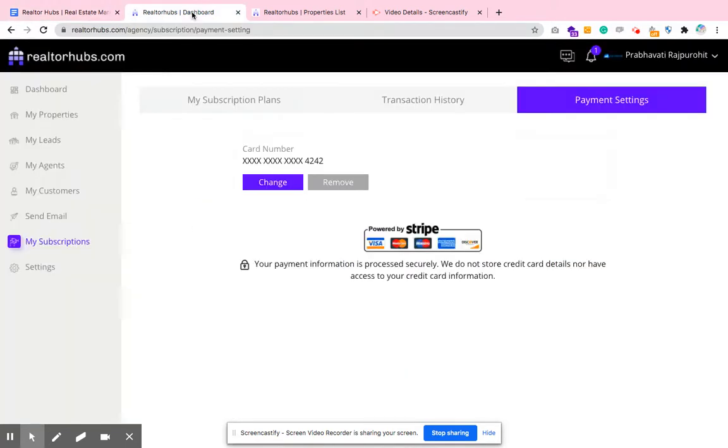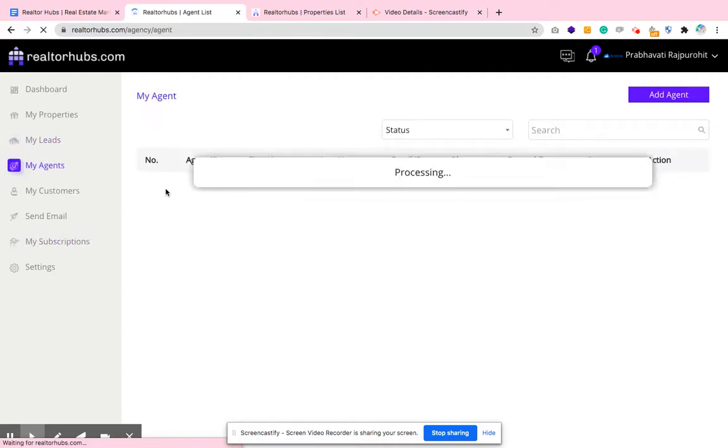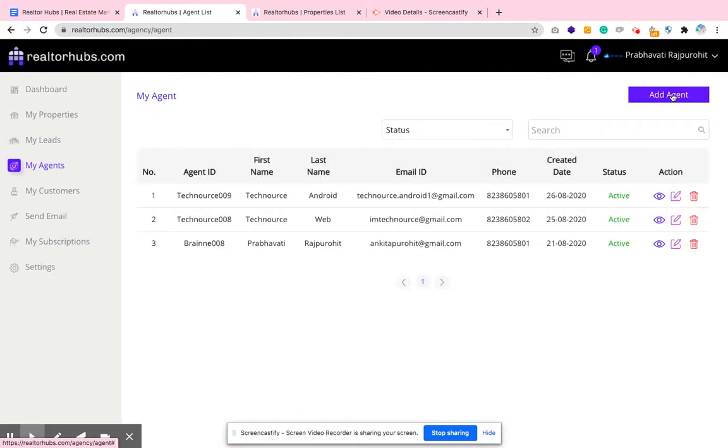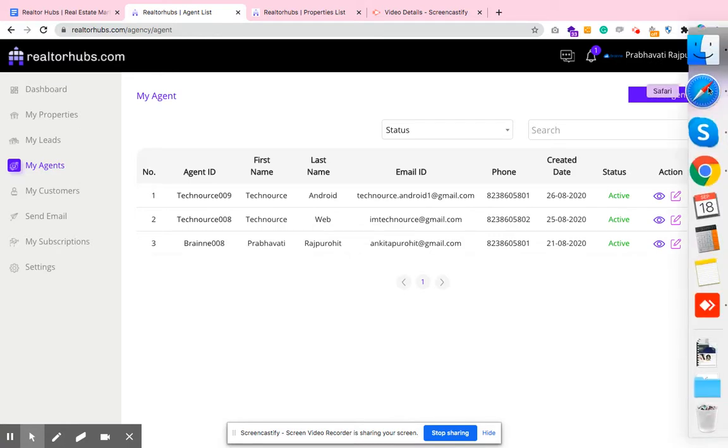After that, once you have set up your account, you go to my agents, and from here if you click on add new agent, you can add a new agent. Whatever agent email ID you enter, that agent will get an email, and from there the agent can set up their profile.